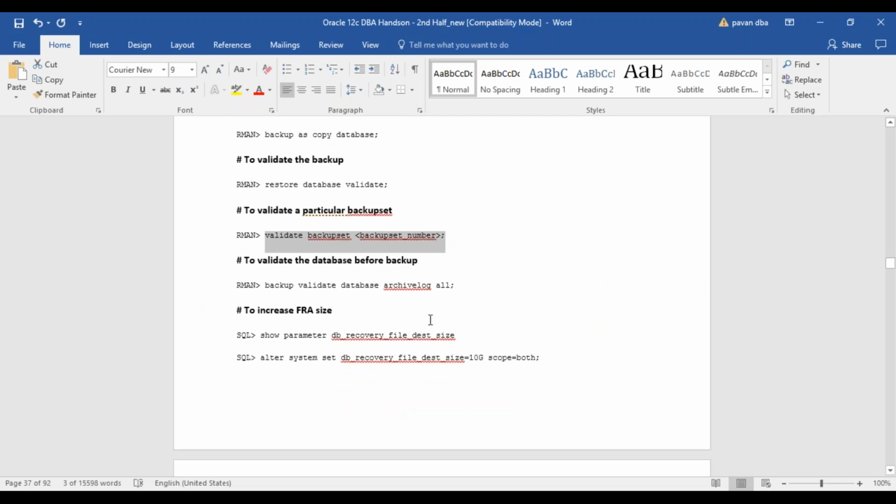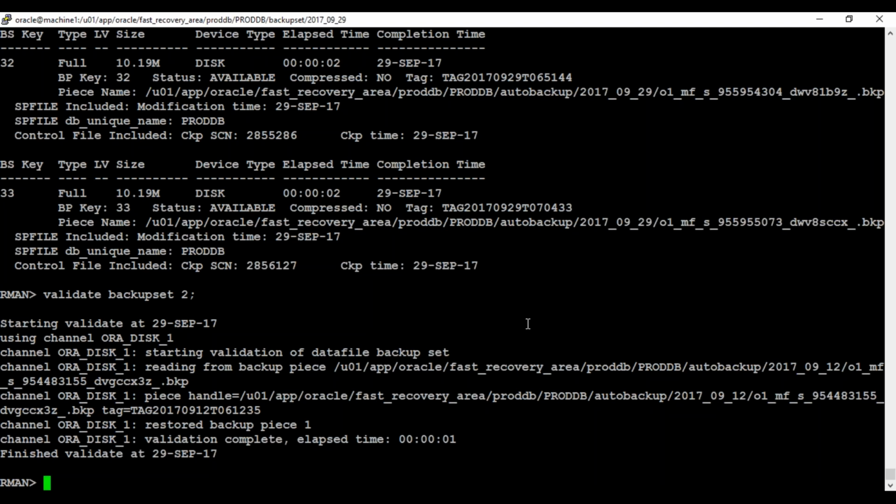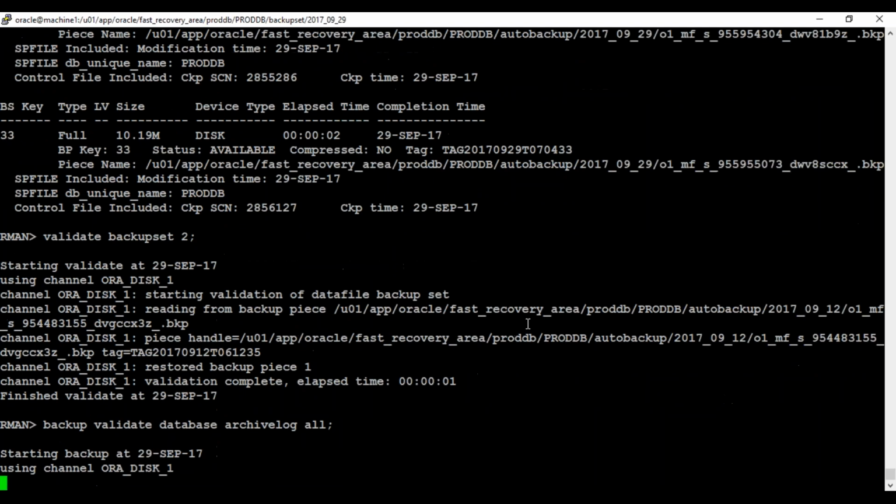Now 11G provides one more good option, that is you can validate your database before taking the backup. The above commands validate the backup after taking it, but this command validates the database before taking the backup. So if any corruption is there in the database before taking the backup itself, you will get to know about it.